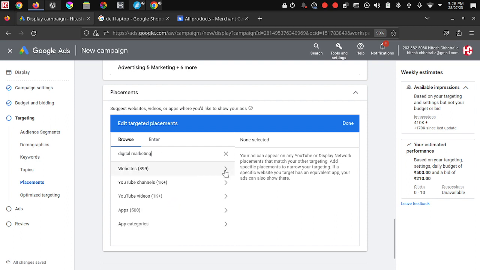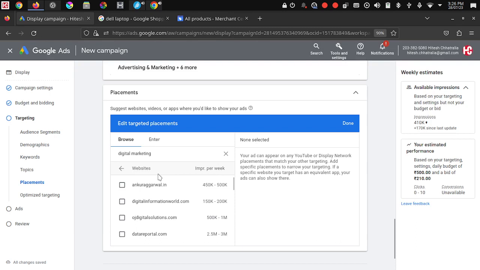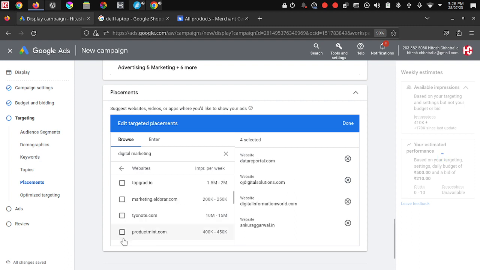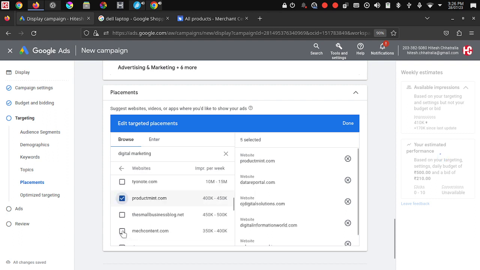Okay, so now there are some websites over here which are related to digital marketing. You can just see on the right hand side, this is impressions per week. So I can select this website because this is having 5 lakh impressions, this is having 2 lakh impressions, this is having 1 million impressions, then 3 million impressions, and this is 4 lakh, 4.5 lakh impressions. Then this is also 4 lakh impressions.